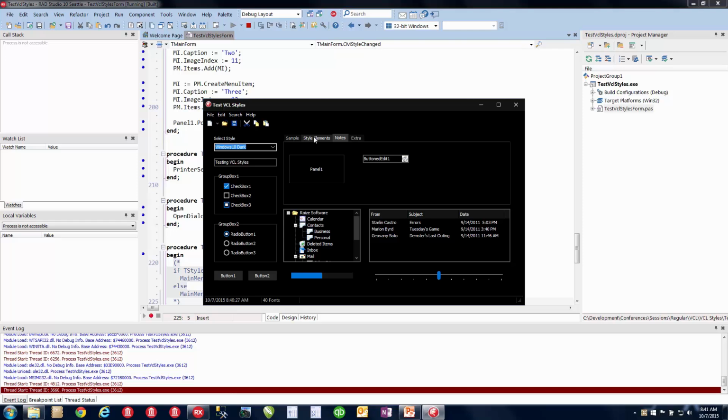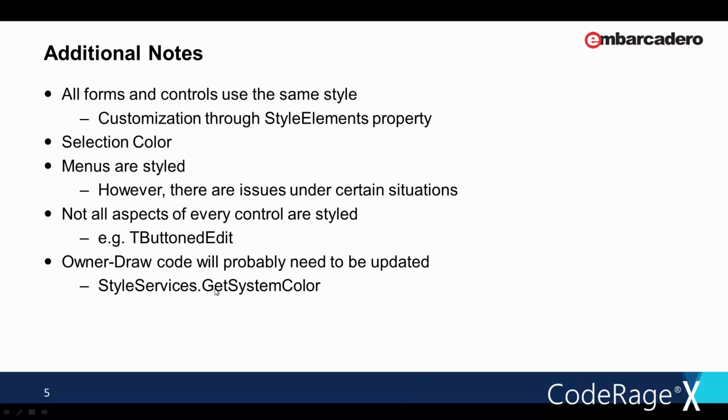Now, one additional note that should be commented on is if you have any owner draw techniques, you've got a list box or a combo box and you've done owner draw coloring on those items, it's likely that those colors and things are specific to the version of Windows you're running. When you apply a style, you might run into problems. And that's where the style services object is very useful, because we can make calls to various functions like GetSystemColor that takes a system color value like clBtnFace and returns back the style equivalent of the button face color.